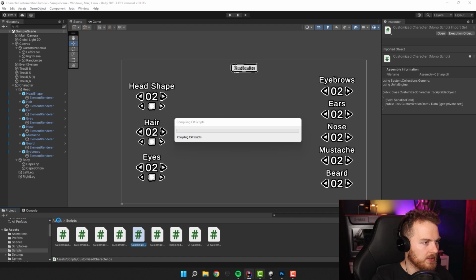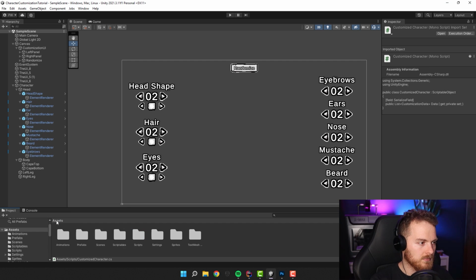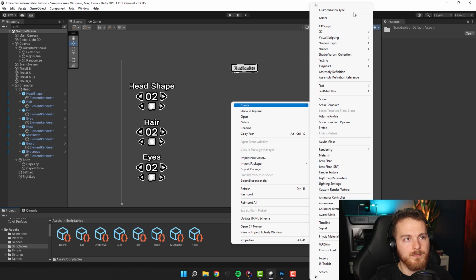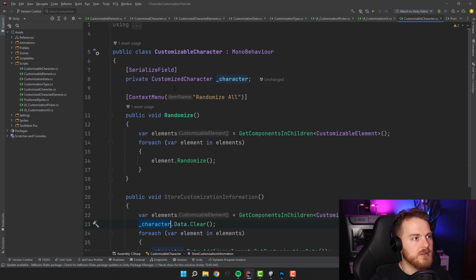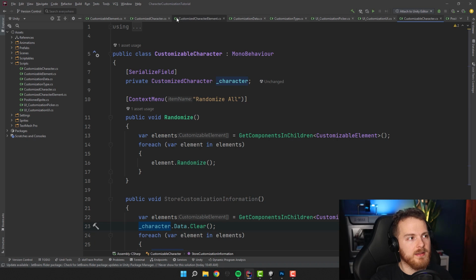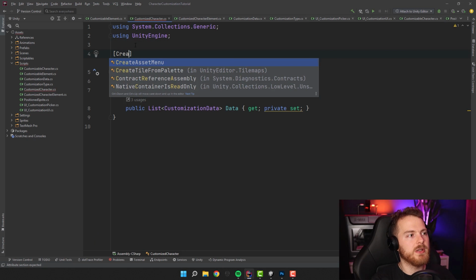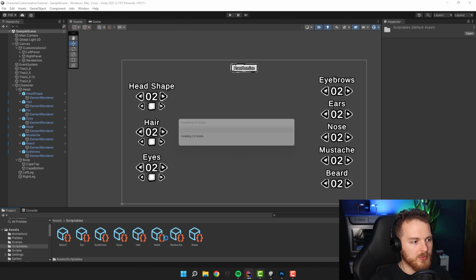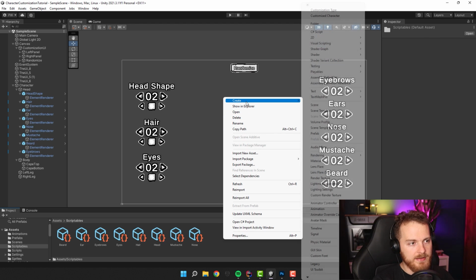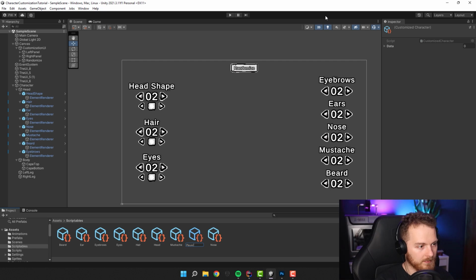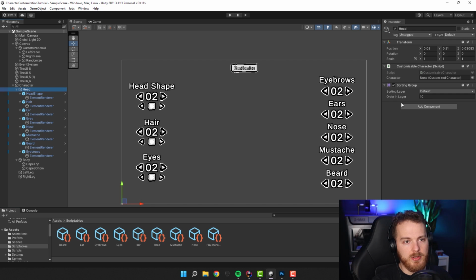So let's now create the instance of the character. In scriptables, we can create, whoops, I think we forgot the create asset menu attribute. So we have that. And let's create player character. Awesome. That means that now on our head, where we have the customizable character thing, which was previously the randomizer, we can set the player character.